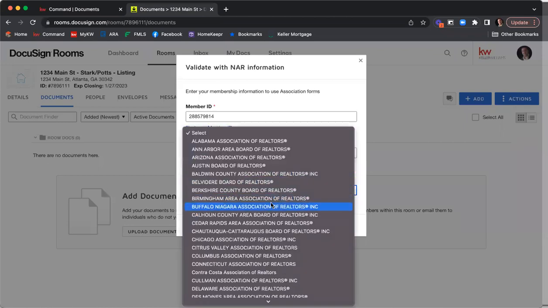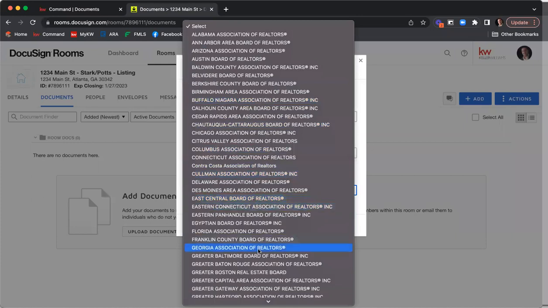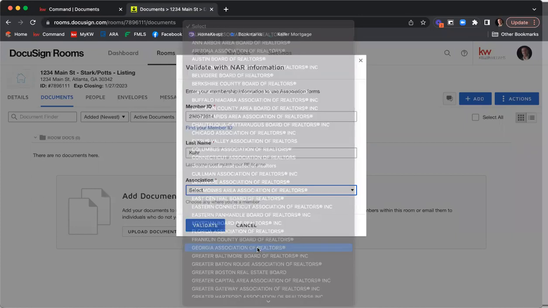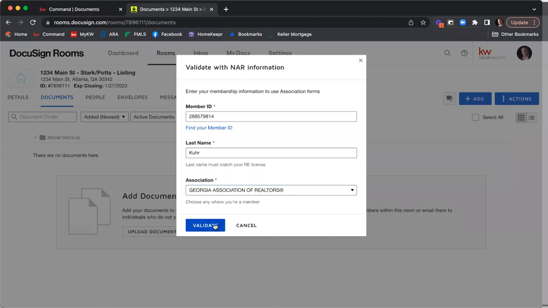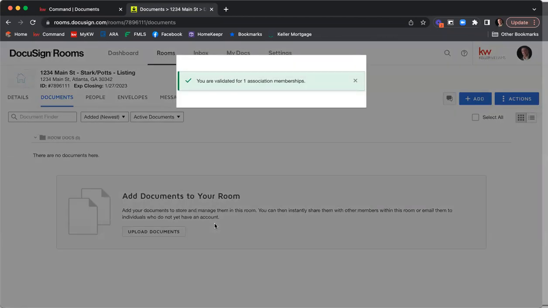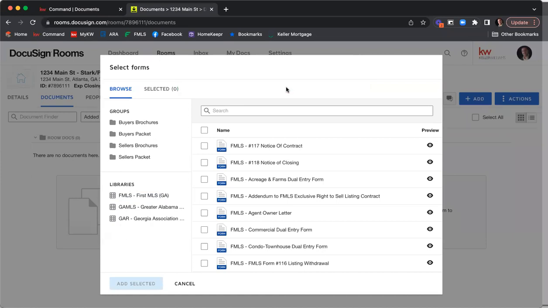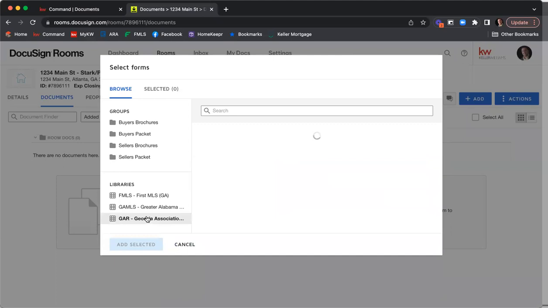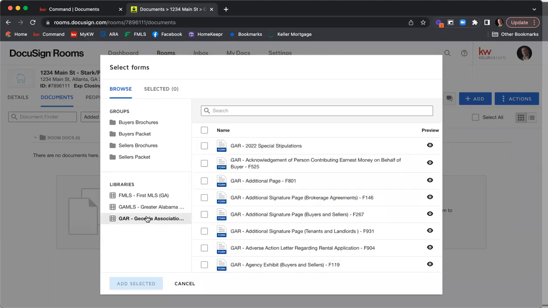Association, I'm going to select the Georgia Association of Realtors from the drop-down menu, and thankfully it is in alphabetical order, and I'm going to click Validate. Now it has let me know that I've validated one association. Now I have this pop-up window here, which shows me all the forms. If this is truly your very first time in DocuSign, you'll get another window before this asking you to accept the terms and conditions of the Georgia Association of Realtors. So now that I see that I have my library down here from all my GAR forms, I know that I now have access to all the GAR forms.